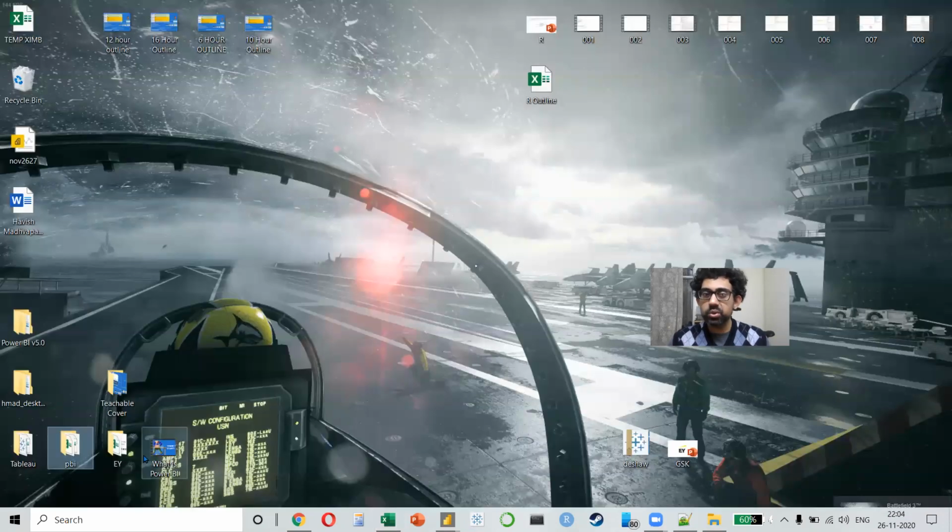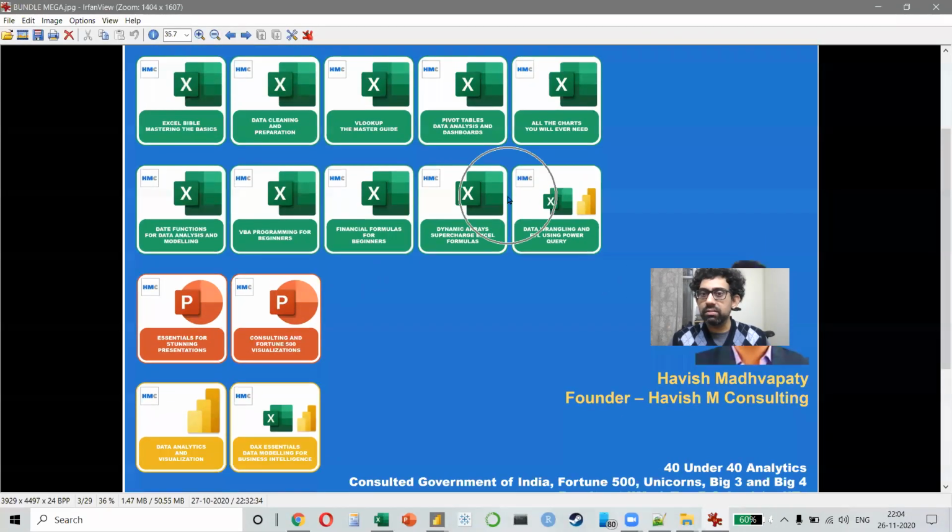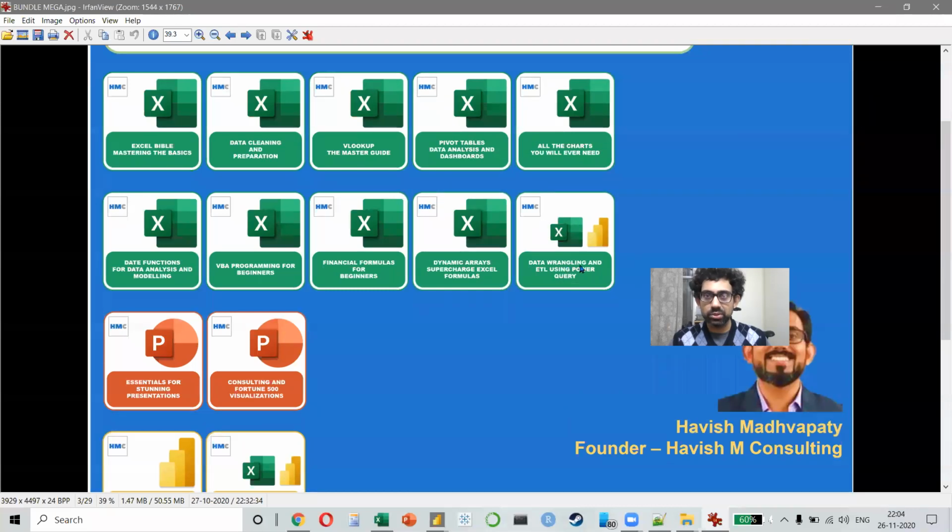This topic is also explained quite a lot in my Power Query course called Data Wrangling and ETL using Power Query. And this topic, Flashfill, you will learn in Data Cleaning and Preparation, right?